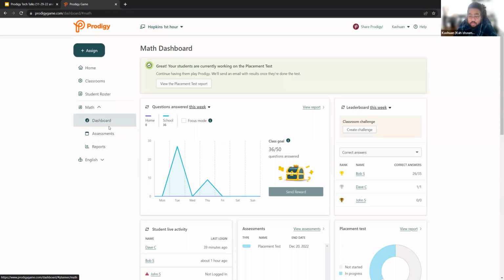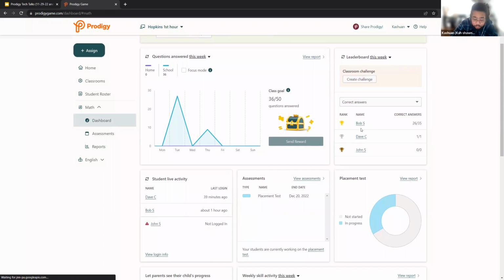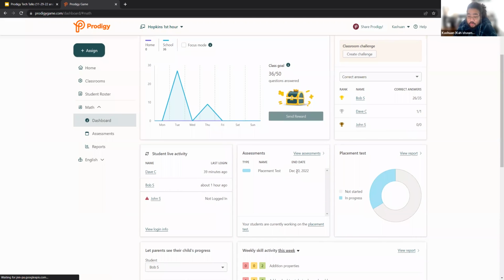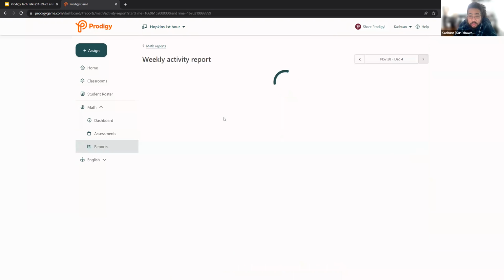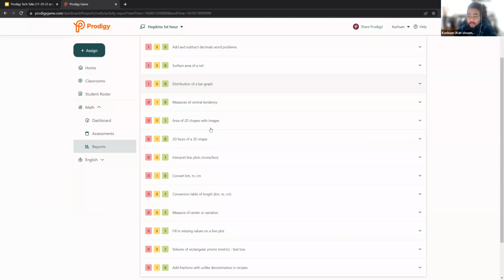And if you go to the dashboard, you can see how my class is doing, how many questions they have answered. On the right-hand side, you can see who my leaders are here. I can even create classroom challenges to send out to the class here. And I can see who has finished their placement test, who started, who hasn't started, what types of skills my students are running into, or I could view an individual report for the skill activity log on here.